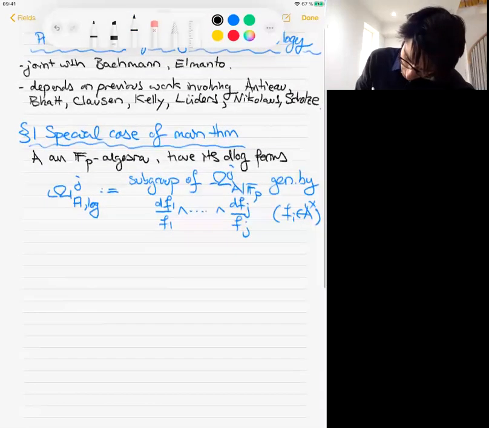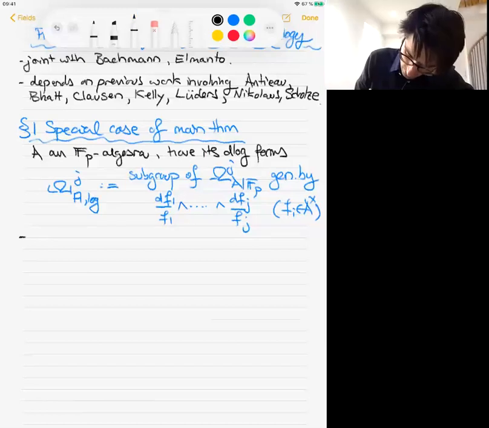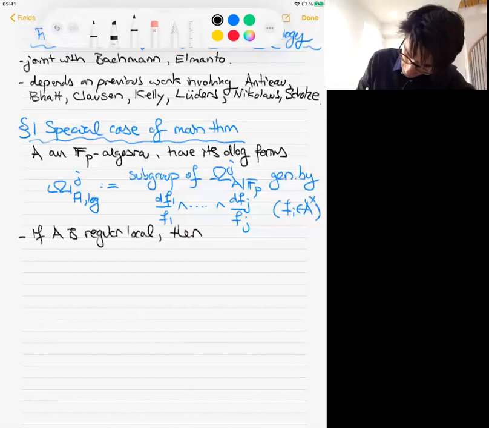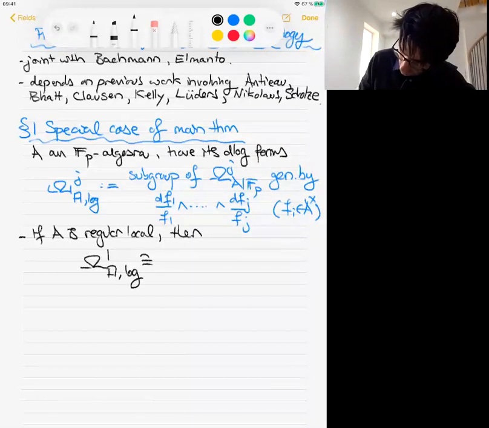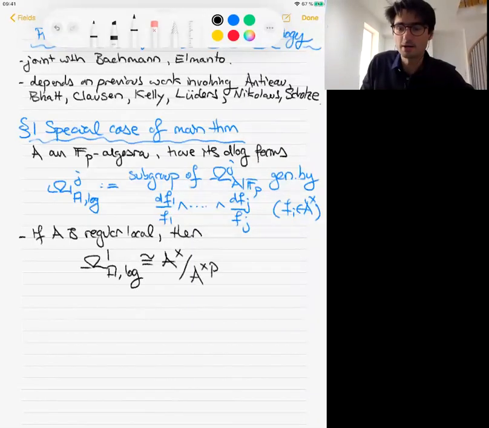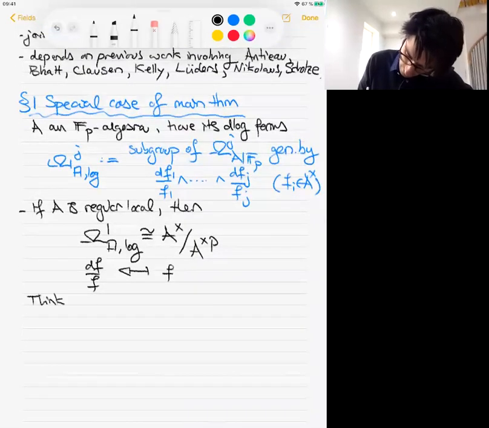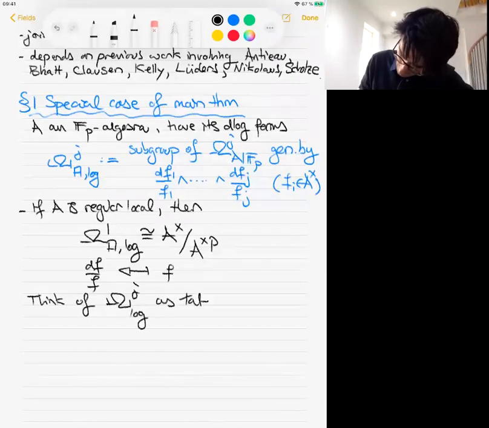To tell you a few properties: if A is regular and, let's say, local, then Ω^1_{A,log} is isomorphic on the nose to units mod p-th powers, given by sending F to dF/F. In general, if you haven't encountered these before, you should think of these Ω^j_log as some Tate twists of G_m mod p.